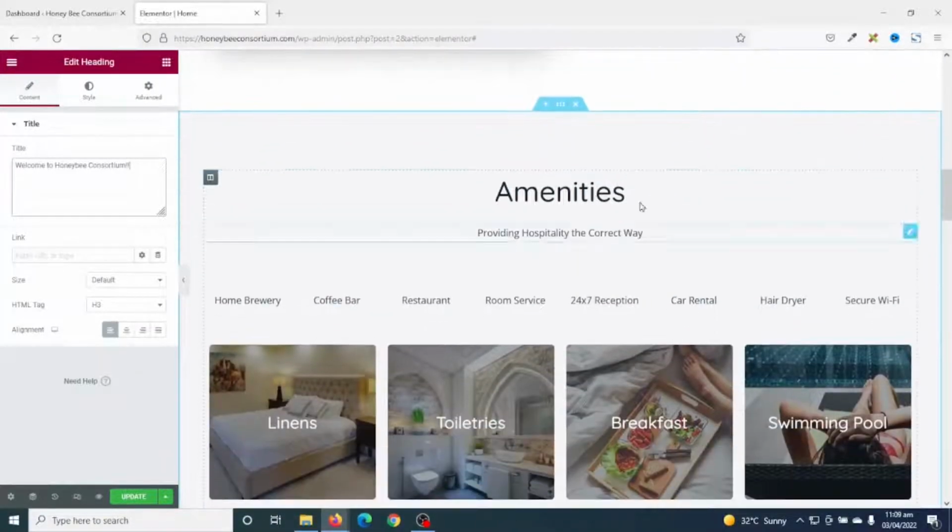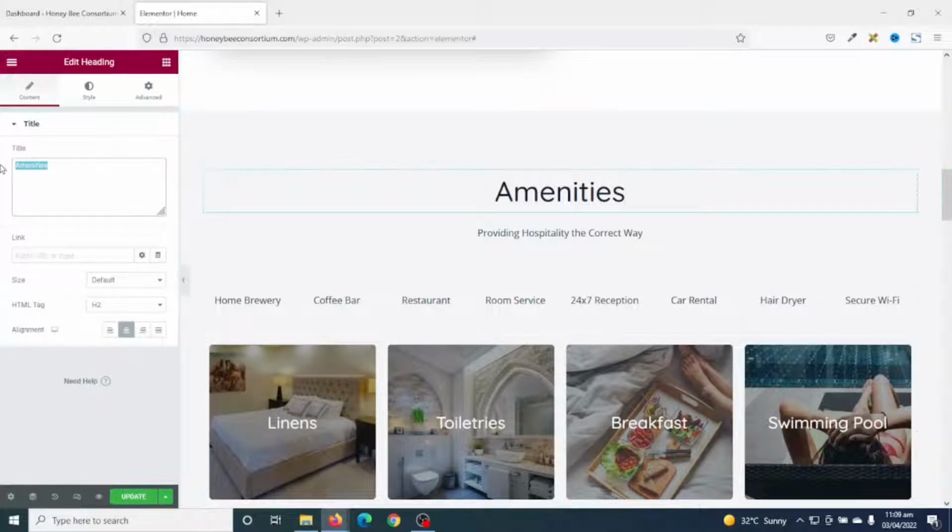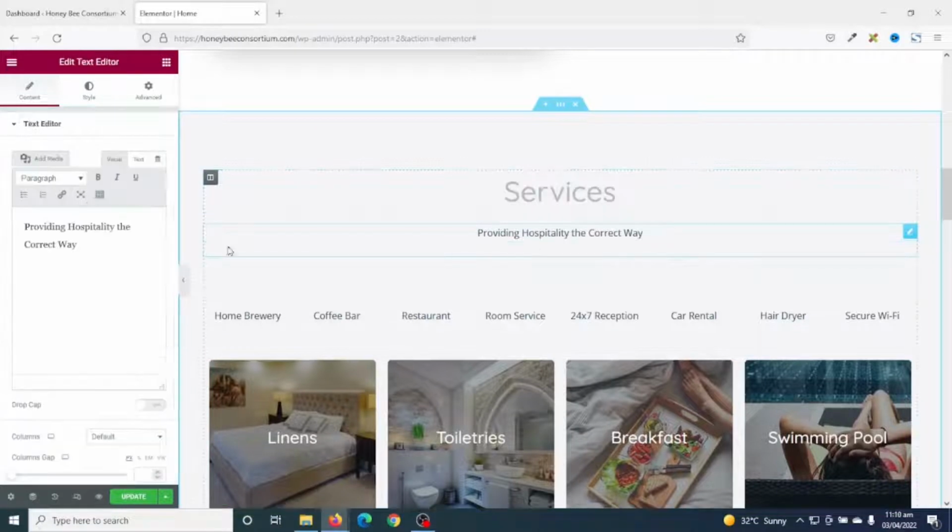Going down is the amenities section. So amenities, I'll change it to services. I'll change this text as well from here.